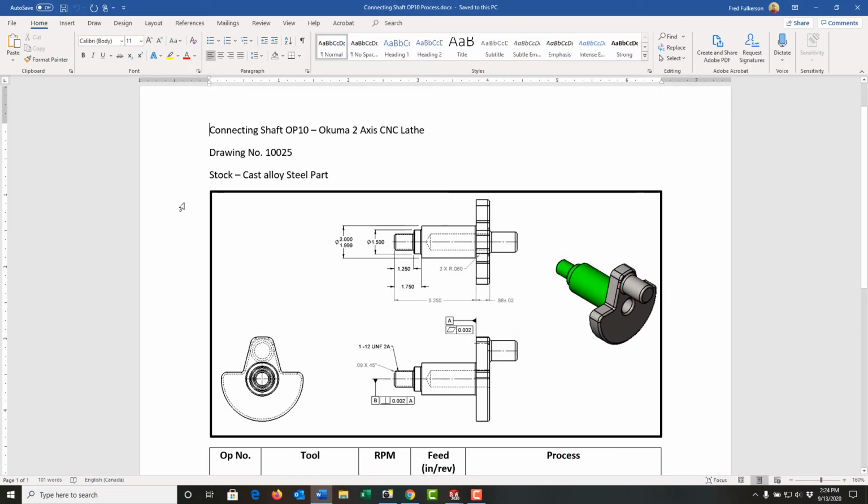So here's my process sheet. I've given it a name. I've set my part as connecting shaft, and this is operation 10. I'm going to make this on an Okuma 2-axis CNC lathe. I have my drawing reference number. I've told it the stock is the cast alloy steel part. I've pasted my screenshot in so everybody who reads this is familiar with it.